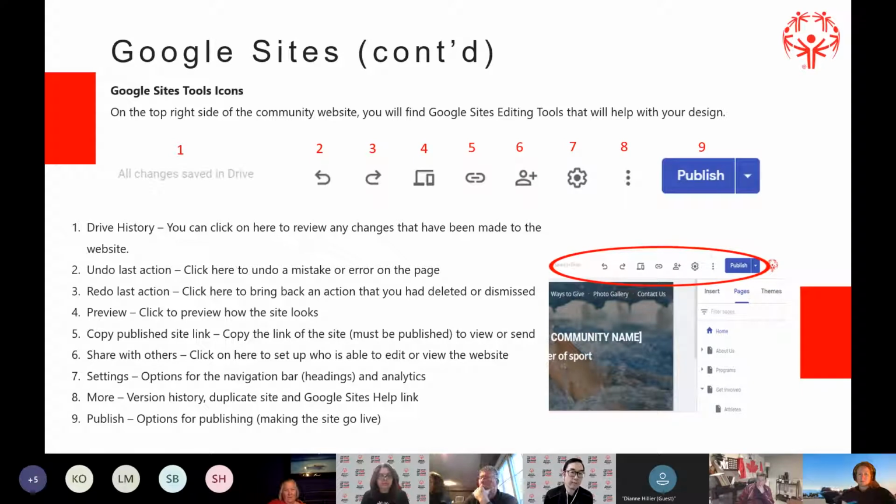Next, for the Google Sites, some of the tools that are available for editing are located on the very top right corner of the page. Under number 1, I have here drive history. If you wish to go back and review some of the changes you've made, you can go back. If you've made some changes and you don't like them anymore, you can go back to a previous change as well, to start all over. It's a good tool to have.